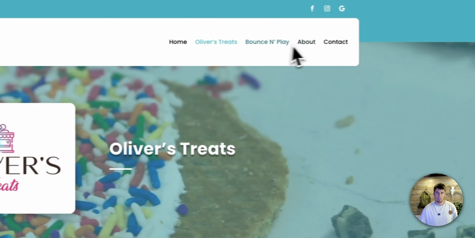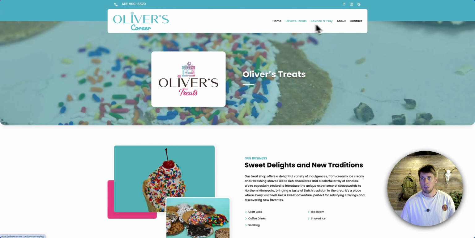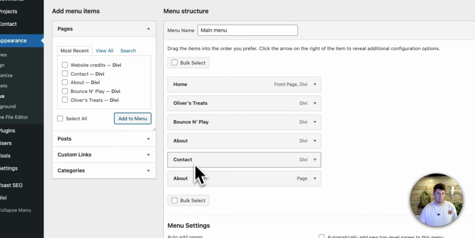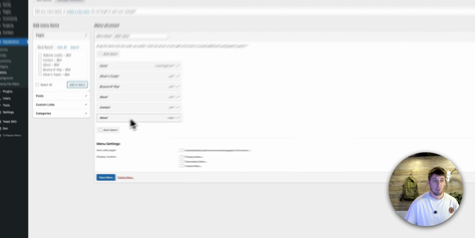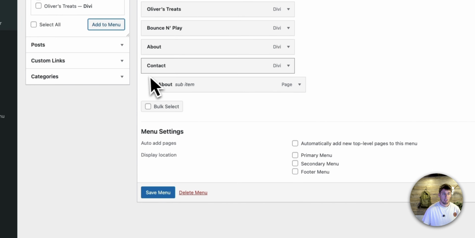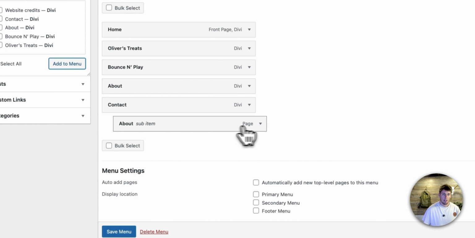So if we look back at the page here, this is the order we have: Home, Treats, Bounce Play, About, Contact. And that's the order here going from top to bottom. If you want to nest a page like a submenu underneath, you would just drag and drop it over. Then if I save this menu, under Contact, if I rolled my mouse over, About would drop down below it. So that's how to add menus.